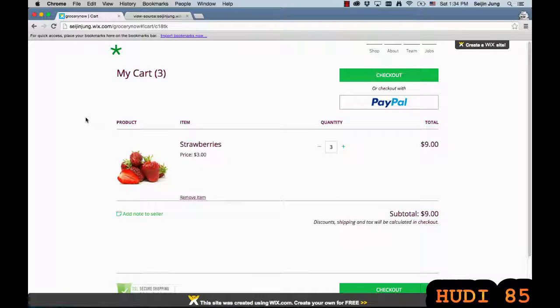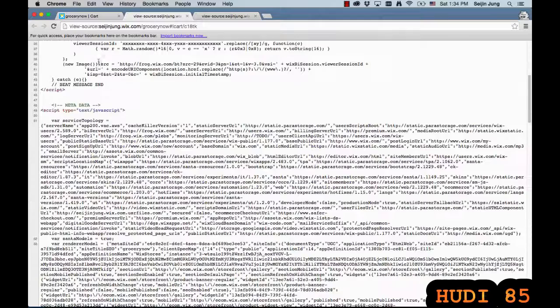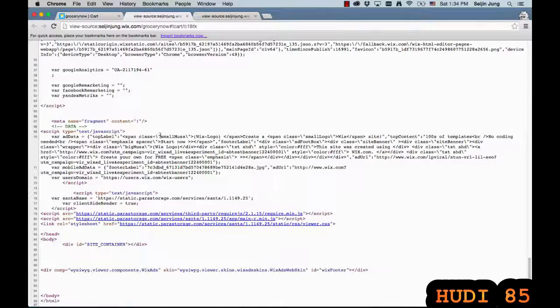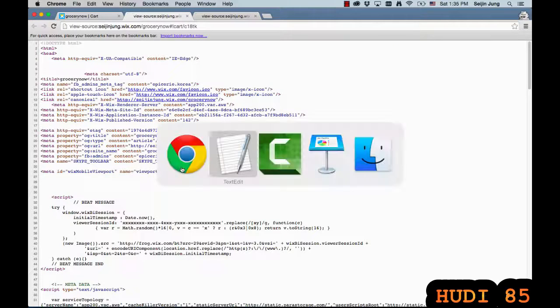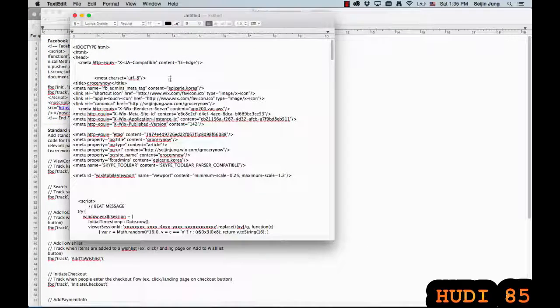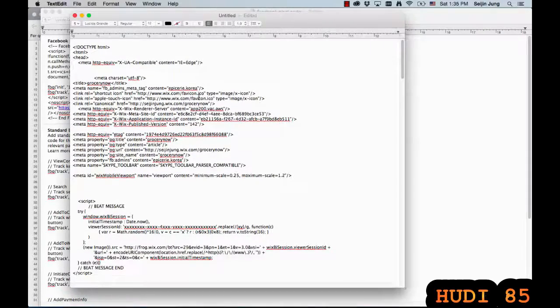So here, if you look at the page source, well, this is the HTML code for this specific page, and this is essentially where you need to paste the Facebook pixel code that we just copied. So to do that, I have actually copied the entire code on TextEdit.